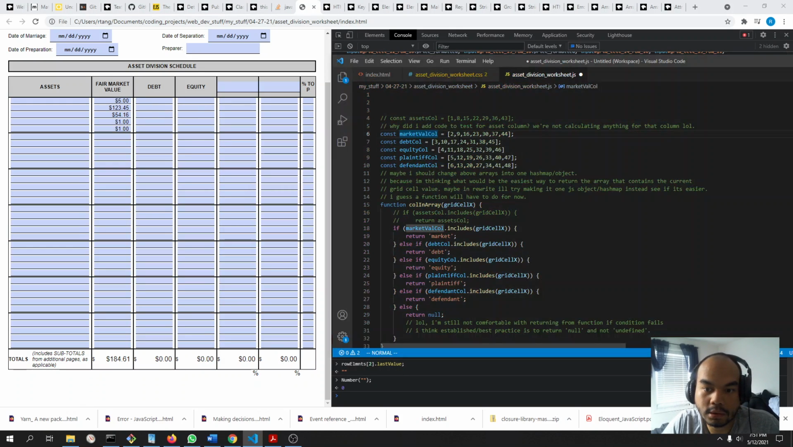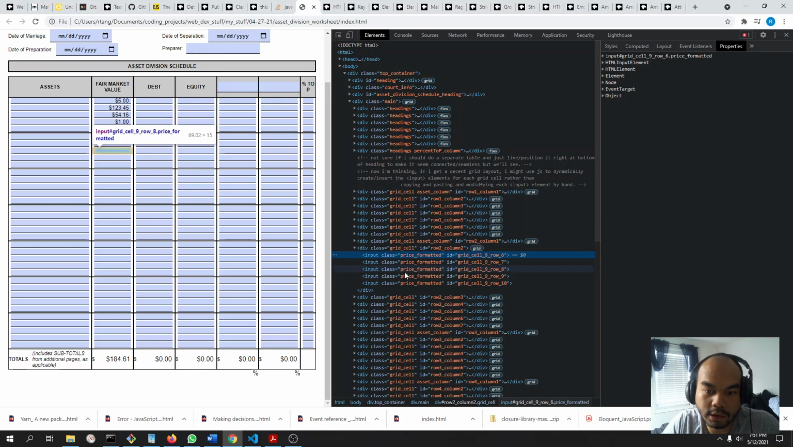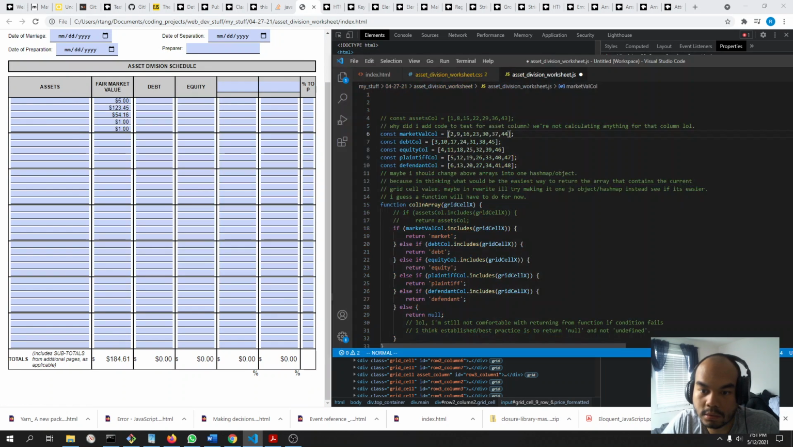So the first value is 2, which represents grid cell number 2. The second value is 9, which represents grid cell 9 here. As you can see, if we hover over each input element in this grid cell, you see the grid cell value is 9. We go to this grid cell, value is 2. So it represents all the grid cells under that column, and that's the column that we want to grab all the input elements and attach that new event handler that we just created.